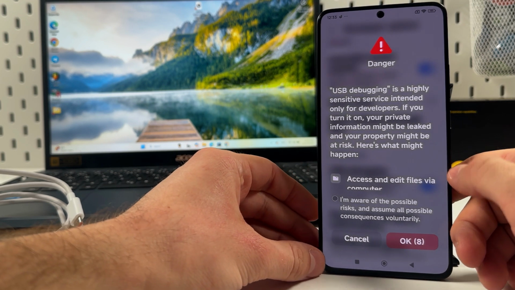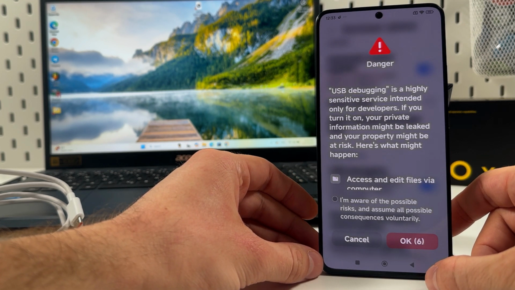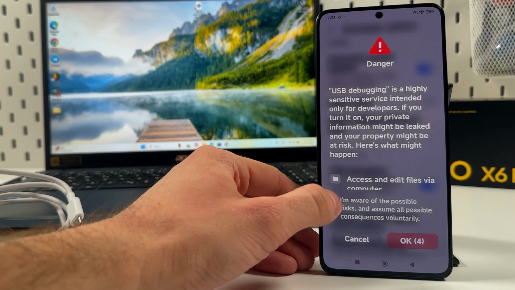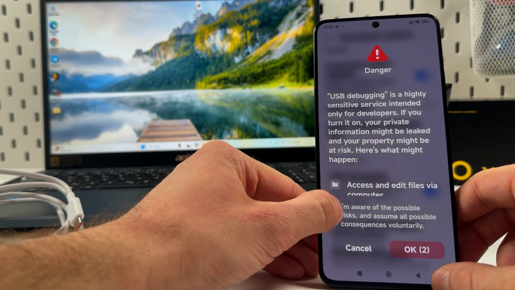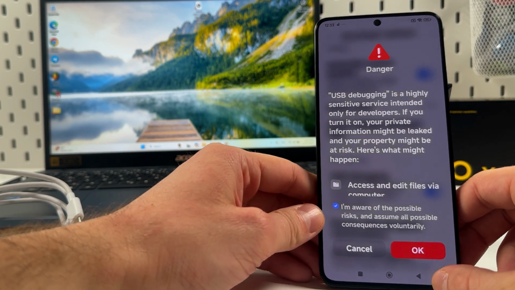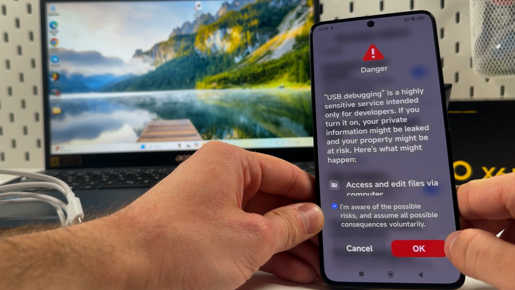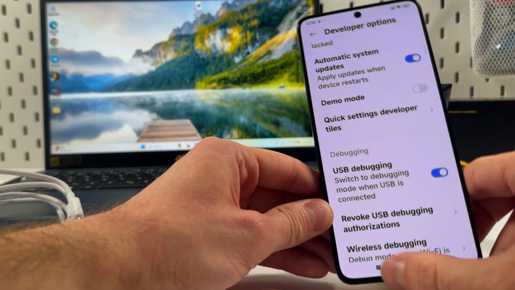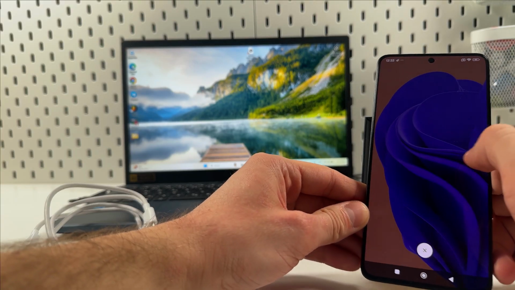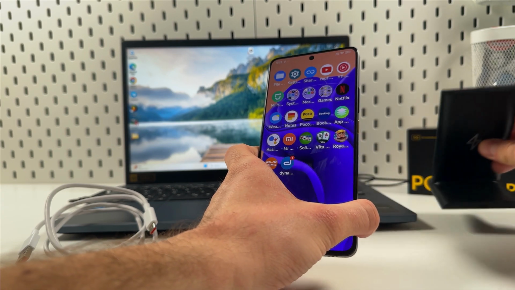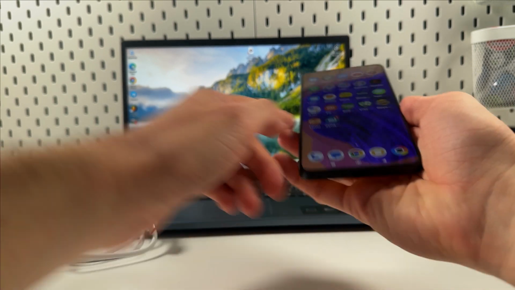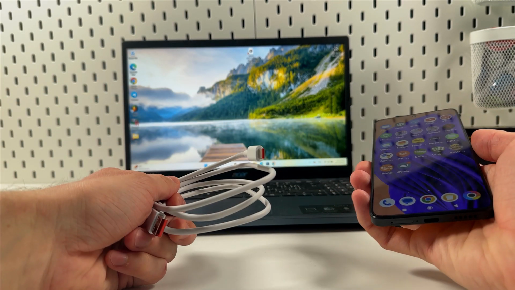So wait 10 seconds. We're gonna get this menu, which is totally fine. So confirm that you're aware of all the possible risks and assume all possible consequences voluntarily. So now press OK. You enabled your USB debugging. That's good. All right. Now grab a phone and grab a compatible cable.